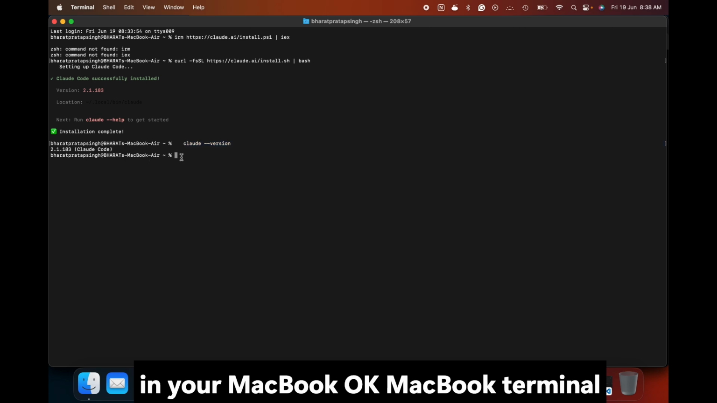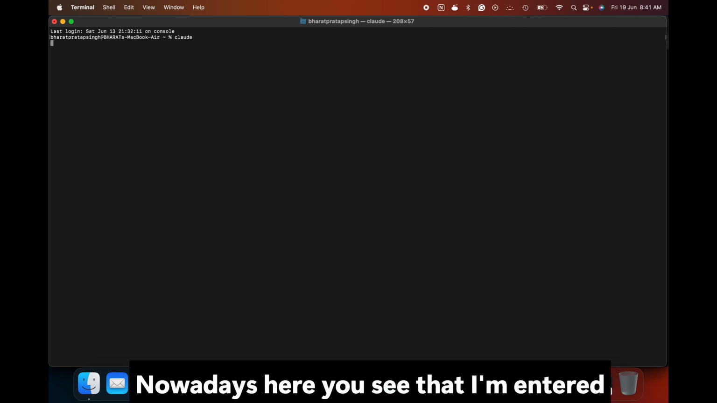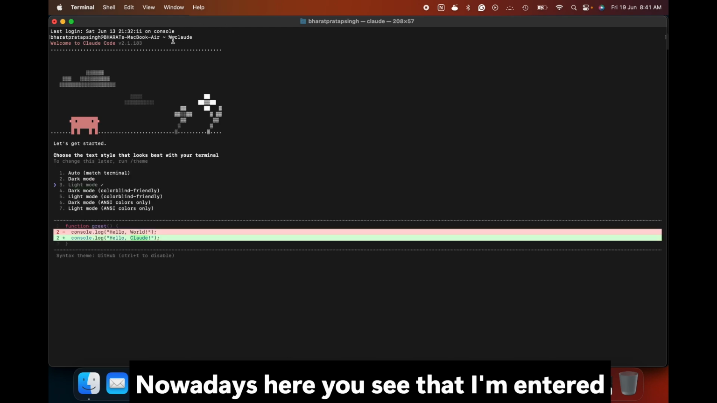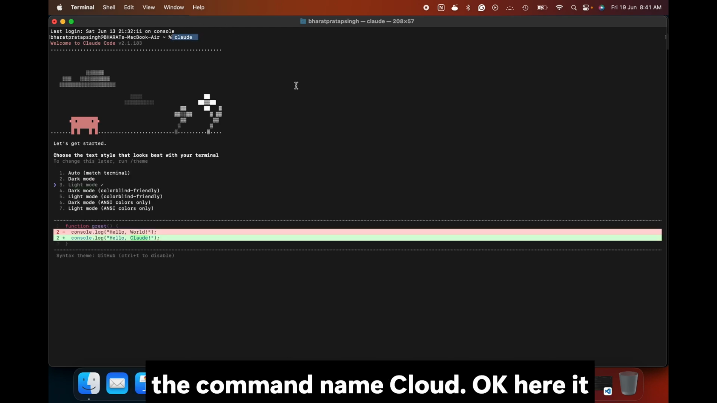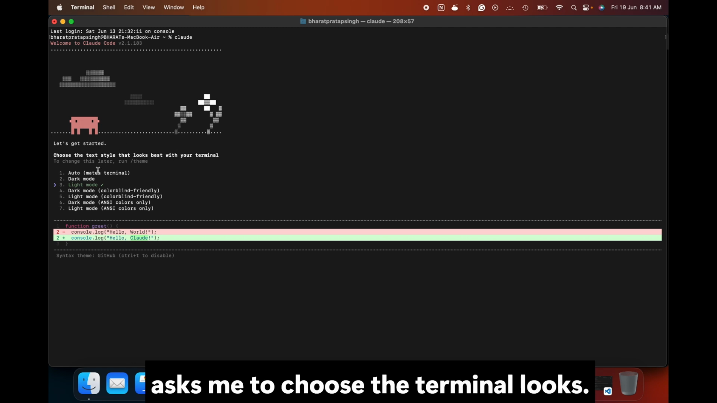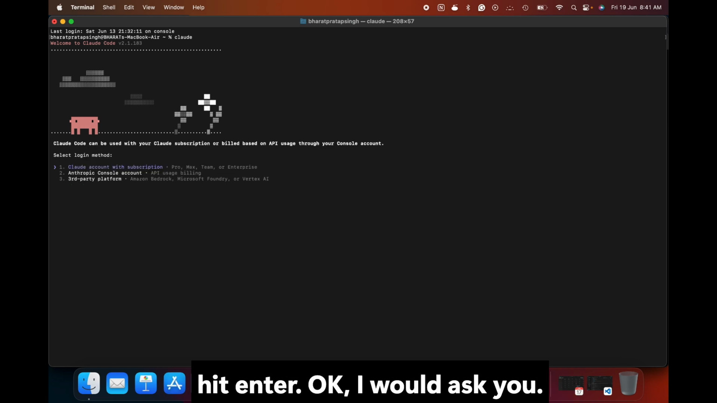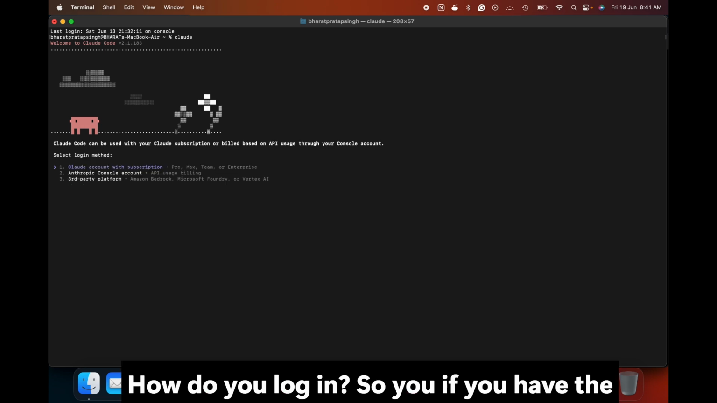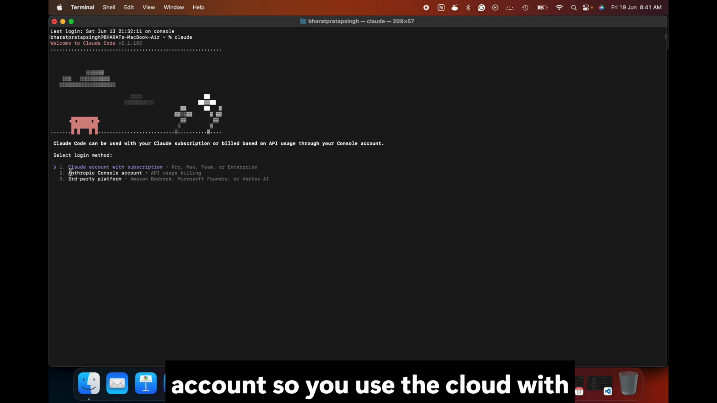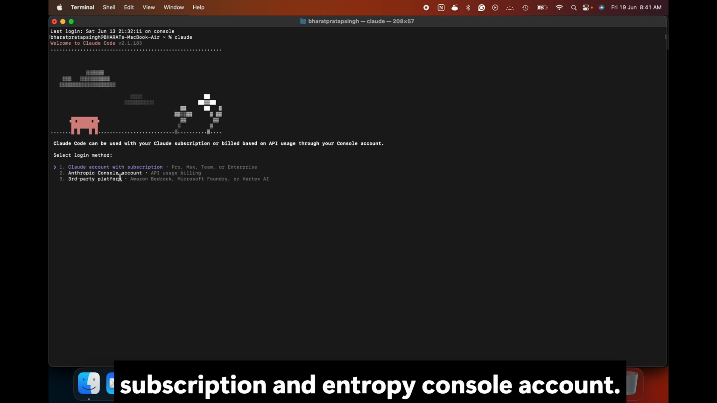Okay, MacBook terminal. Now guys, here you see that I have entered the command named claude. Here it asks me to choose the terminal look, so I simply choose light and hit enter. Now it asks you how you want to log in. If you have an account, you use Claude with a subscription or an Anthropic Console account.